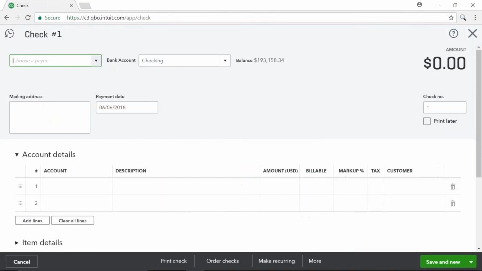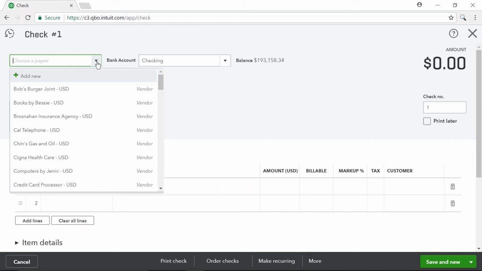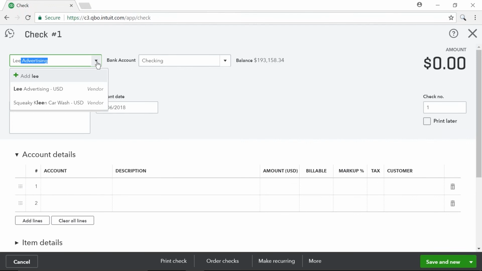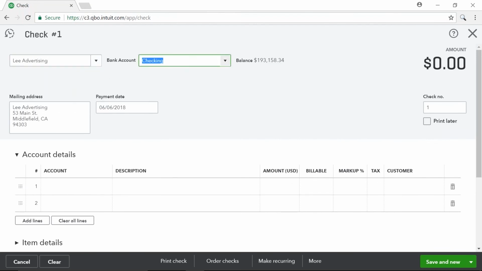And here in the check form, first we're going to enter the payee. So this is who we're paying with this check. Just click the drop-down arrow and choose the vendor from the list of vendors here, or you can type in their name and add them to the vendor list straight away through the check form. We're going to write a check to one of our vendors named Lee Advertising. So we're going to put in Lee Advertising right there. We're writing our check out of our checking account, which is selected right here. If you need to choose between different bank accounts, you can just click the drop-down arrow right here and choose between them. It'll also display your current balance for that account over here on the right-hand side.